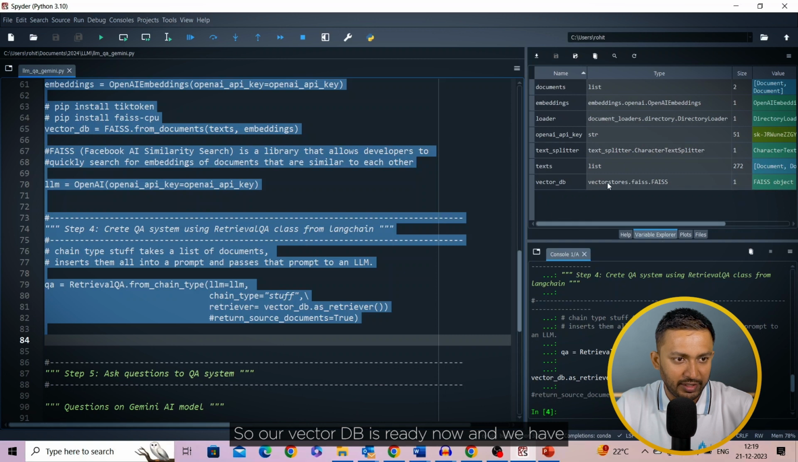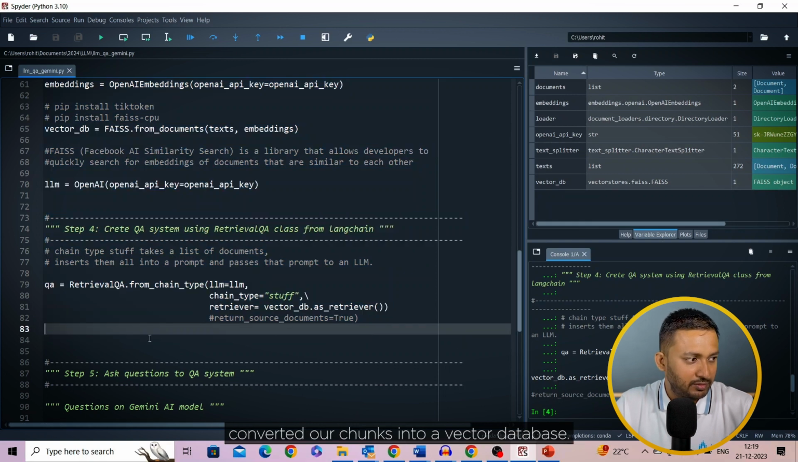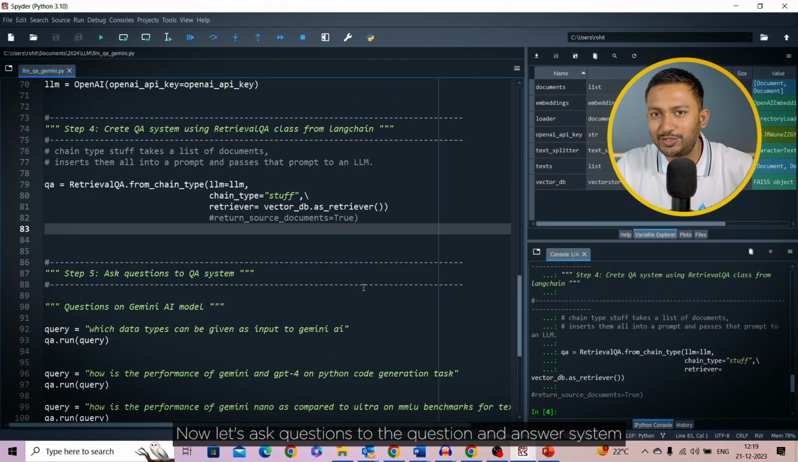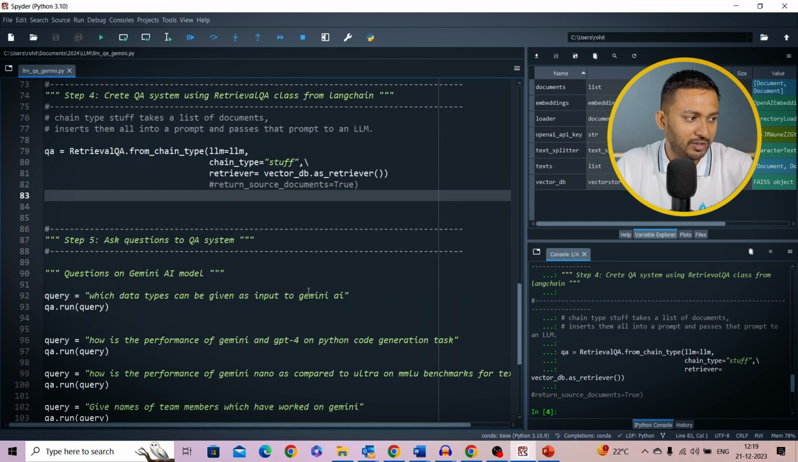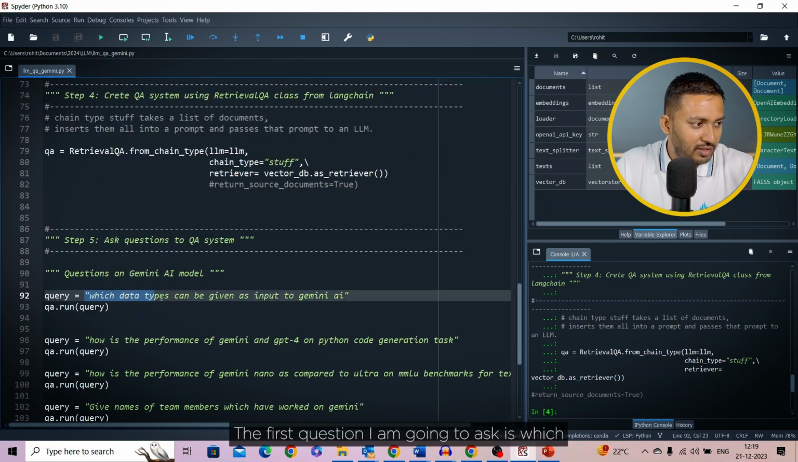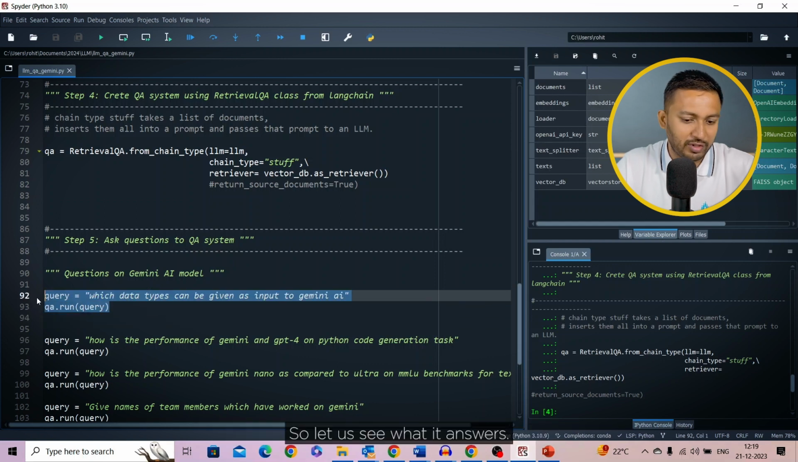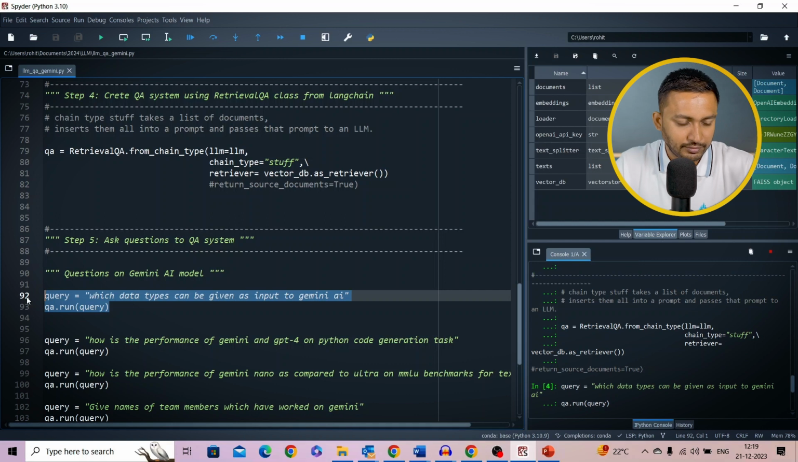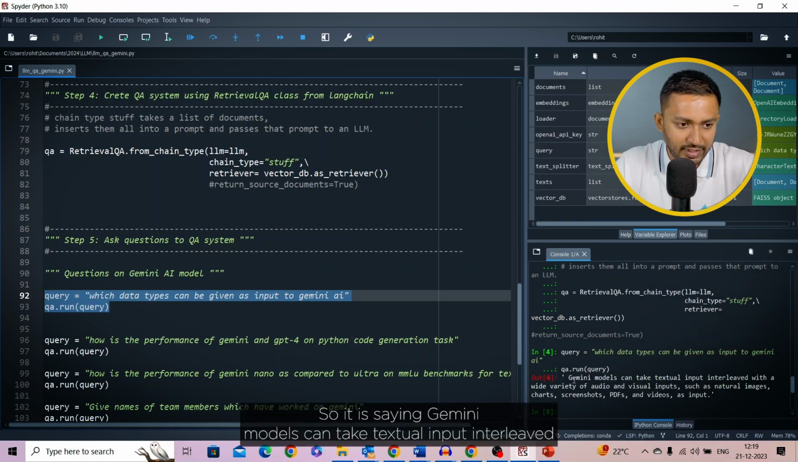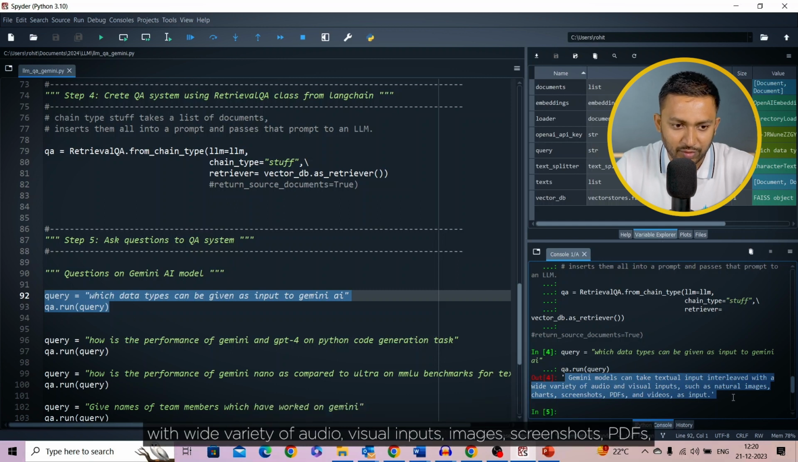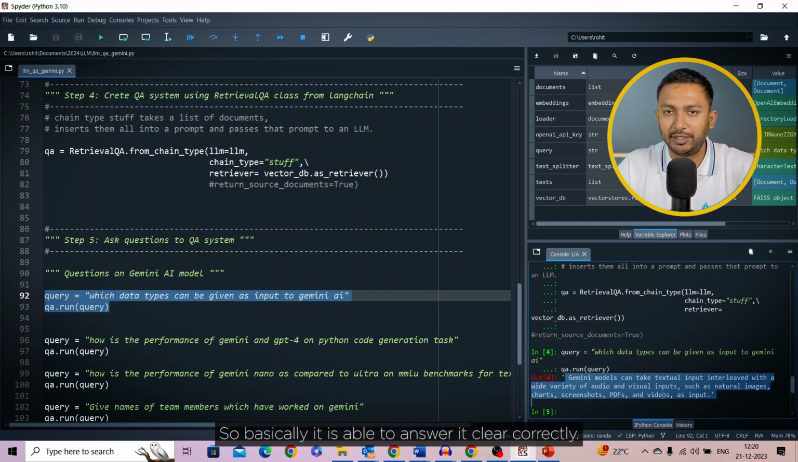Okay, so our vector DB is ready now, and we have converted our chunks into a vector database. Now let's ask questions to the question and answer system which we have created. The first question I'm going to ask is, which data types can be given as input to Gemini AI? So let's see what it answers. It is saying Gemini models can take textual input interleaved with a wide variety of audio and visual inputs, images, screenshots, PDFs, videos. So it is able to answer it correctly.